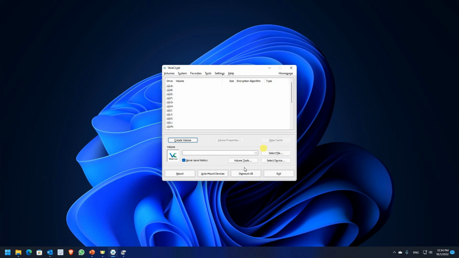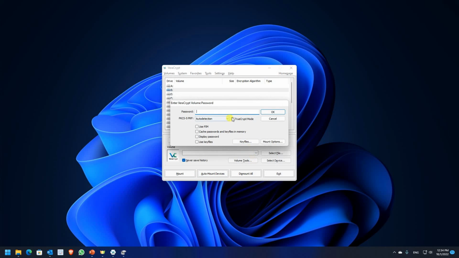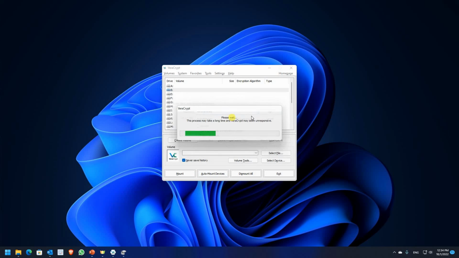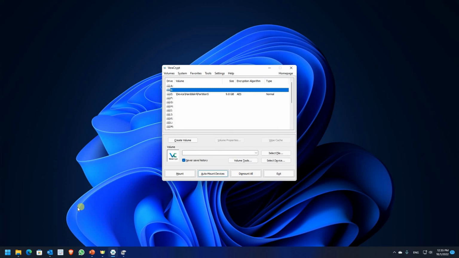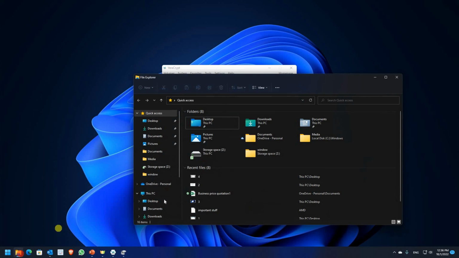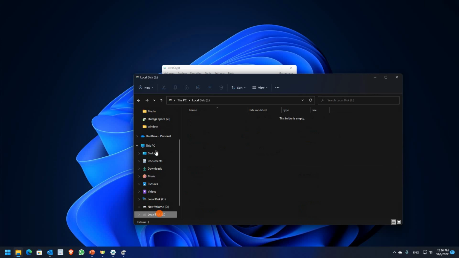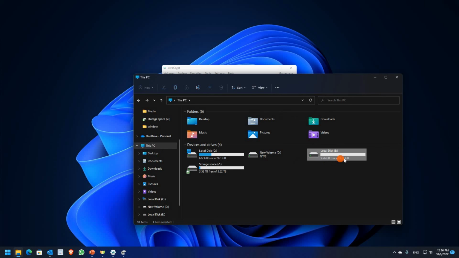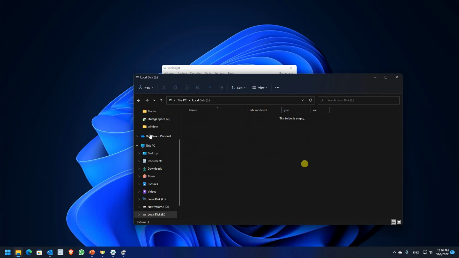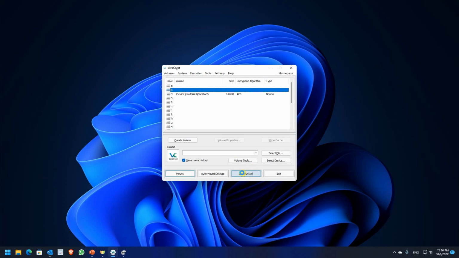After creating the drive, we can now mount the drive. We can first press the drive letter and then we can click Auto-Mount Devices. When prompted, just key in the password. Now the drive has been successfully mounted. We can now access the drive, which is E, which has 10 gigs here. To unmount the drive, we can just click Dismount All.